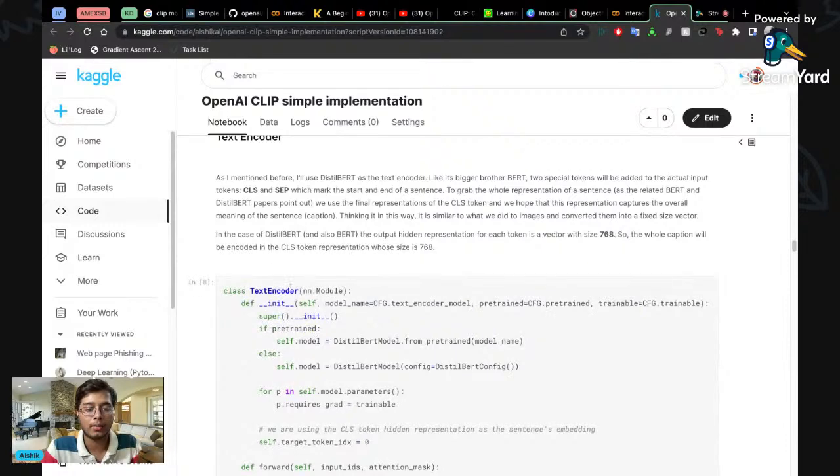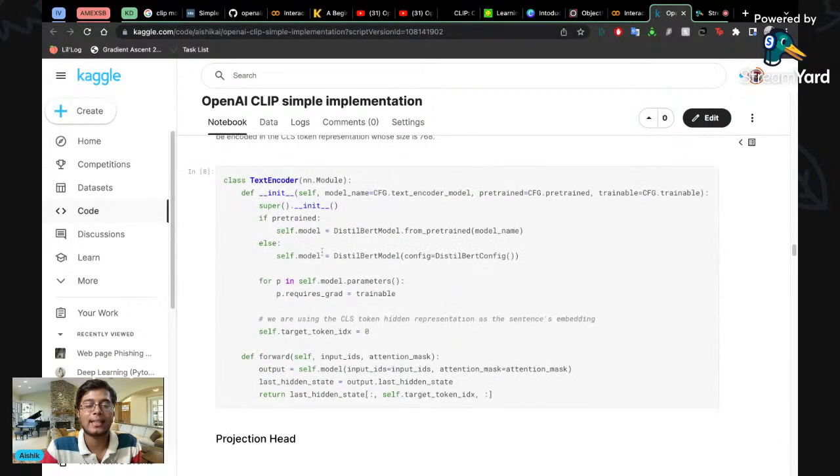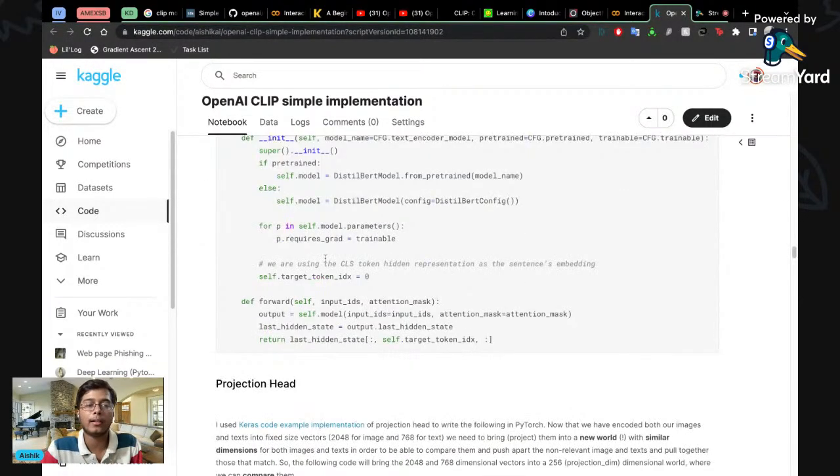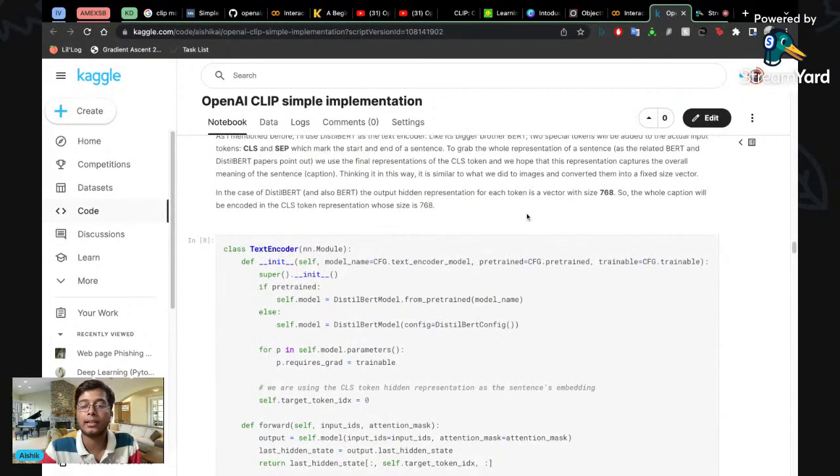Next, we come to the text encoder. The text encoder that's used here is DistilBERT. DistilBERT is pretty much as good as BERT, but it's a lot lighter and easier to train. Another important thing to mention is that the embedding dimension is 768.